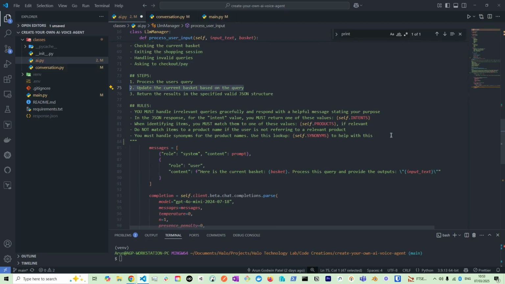And then finally, any rules that the LLM should follow are really important to define as well. In this example, I'm telling it to output the response in a valid JSON format. You need to handle irrelevant queries gracefully. I'm instructing it that it needs to use the data that I've provided in the products and the synonyms to match my query to products.